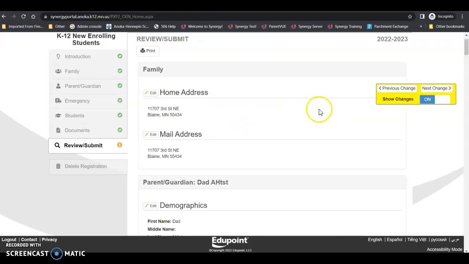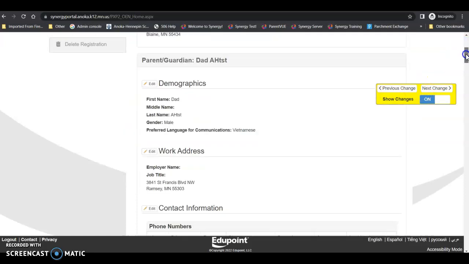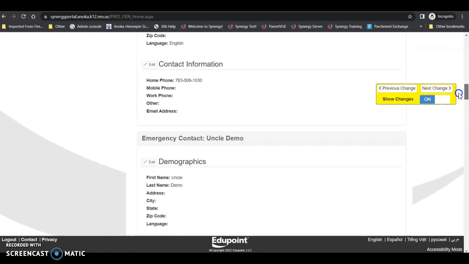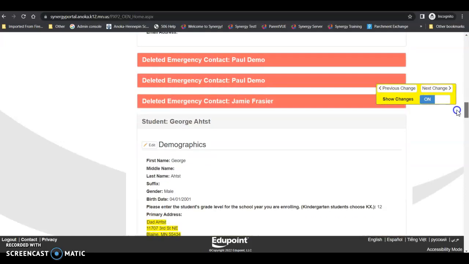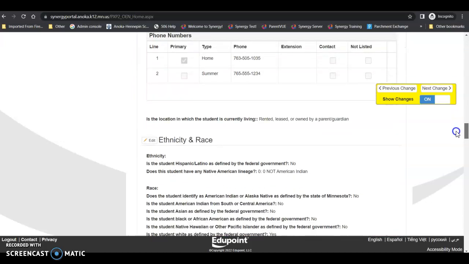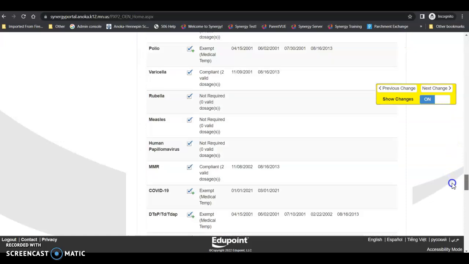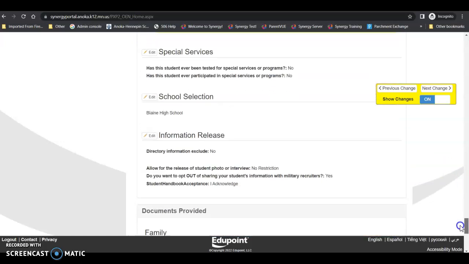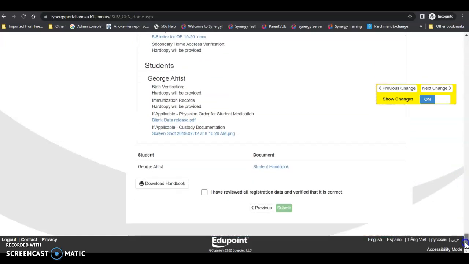You are required to review your answers. You'll see as we go through that some of this is in red and some is yellow. The red indicates that I deleted something in this. The yellow indicates information that I updated. And if it were green, it would mean that I added it brand new to this.